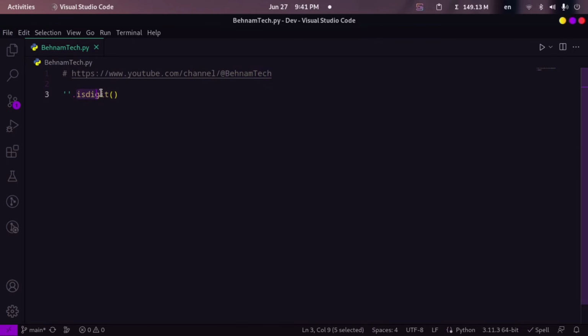what is the isdigit method on Python strings. This method checks if everything in the string is made from numbers, and if so, the result will be true. Any other things like alphabet, special characters, and signs make the result false. Let's go for examples.